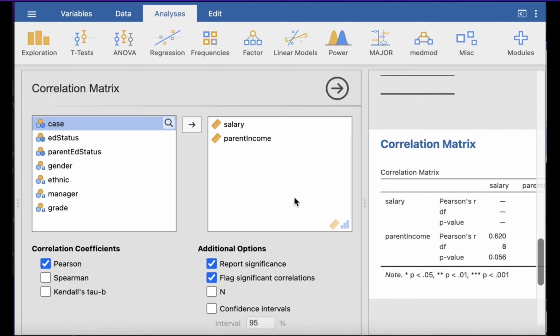So again, let me reiterate: a p-value of less than 0.05, we reject the null hypothesis, which says there is no relationship, and conclude that there is a significant correlation between the variables. If the p-value is greater than or equal to 0.05, then we fail to reject the null, meaning the correlation is not statistically significant.